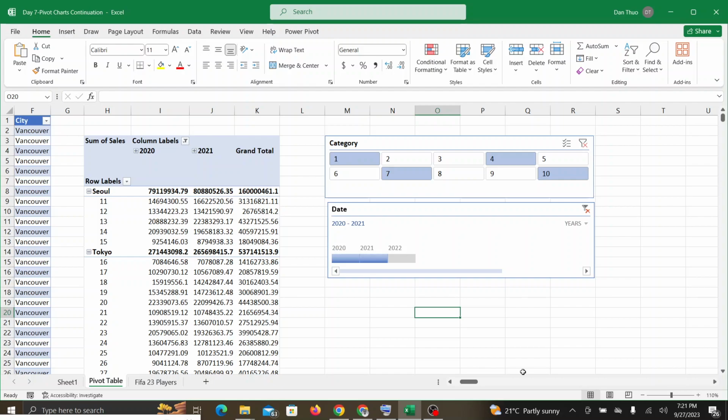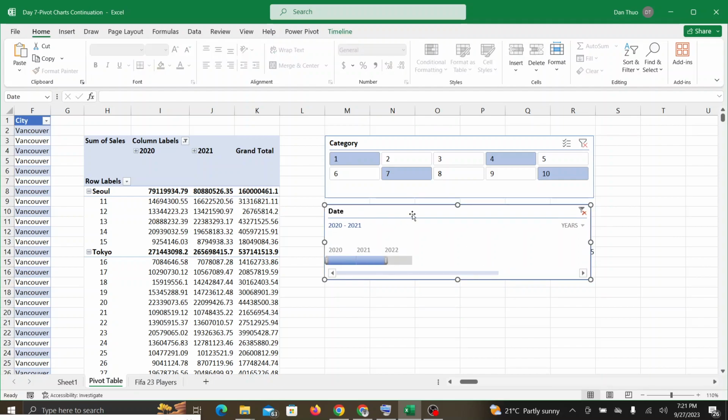So just a reminder, I have said a timeline is a special type of slicer that can only take a date field as an input. And again, just a reminder, a slicer is what helps us to filter our pivot table. It's the recommended way, or rather the better way, of filtering our pivot table.